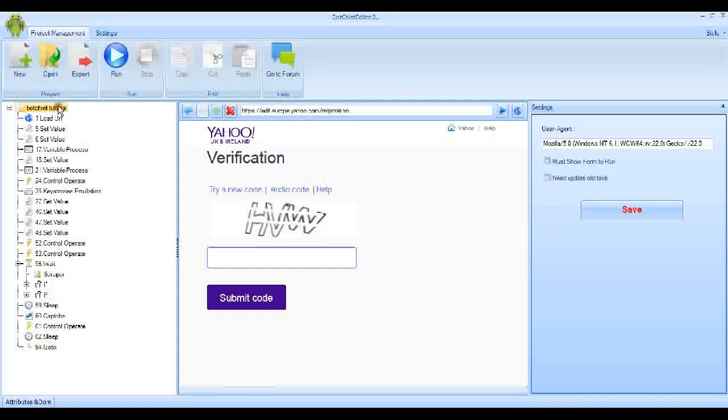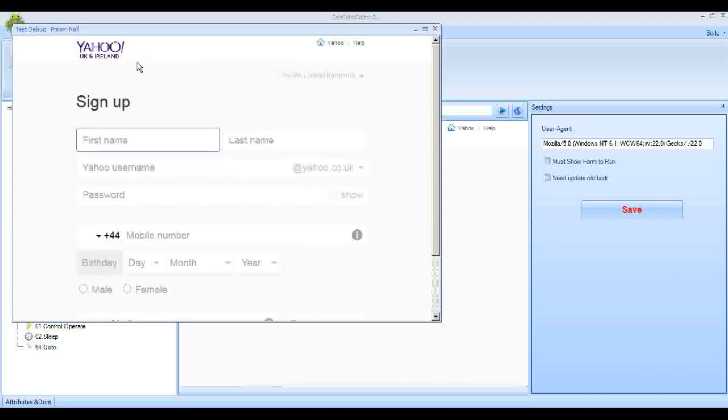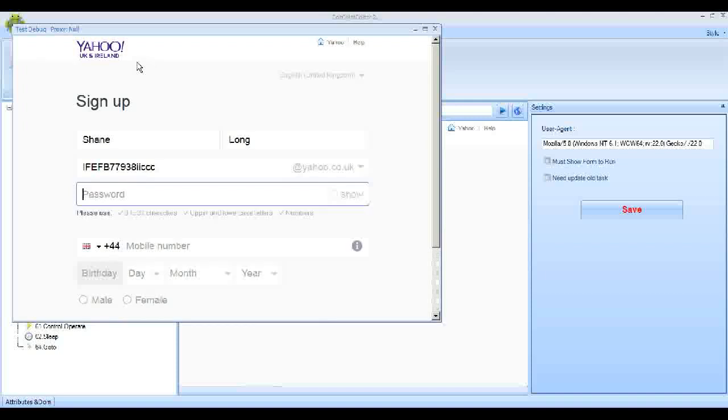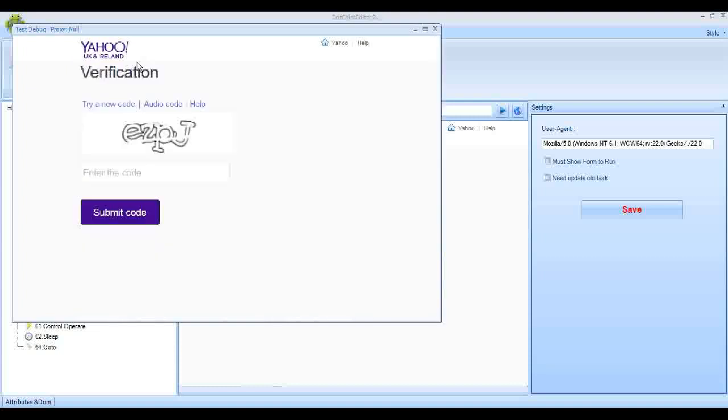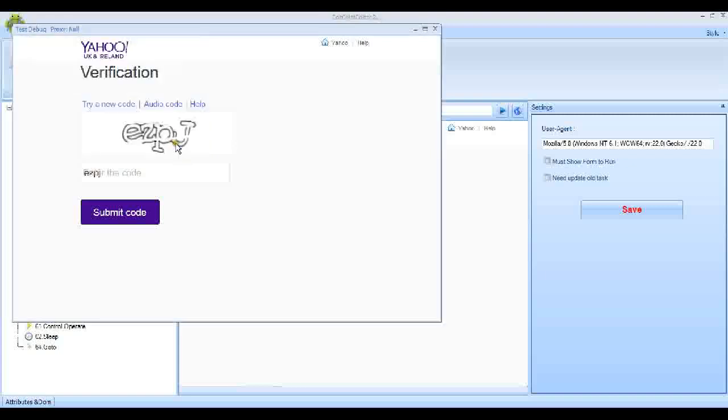Okay, so let's run it and see. Highlight the project title and click run, and let's see what happens. So it loads the browser up, goes to the page, fills in first and last name and the ID, and now it's typing the password and the mobile number. Now when that comes up, just wait, because there's a special box. That's the captcha function. So we type in the captcha. So far so good. Click OK to that, and now the bot will send it through to Yahoo.